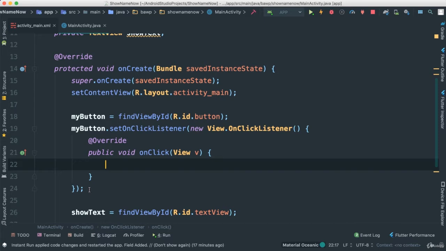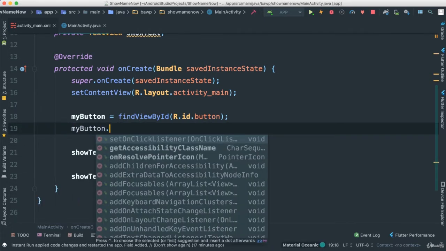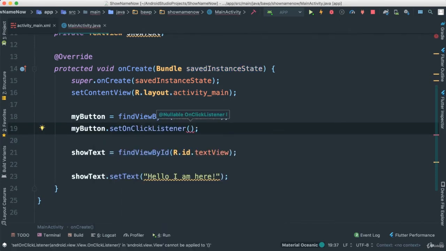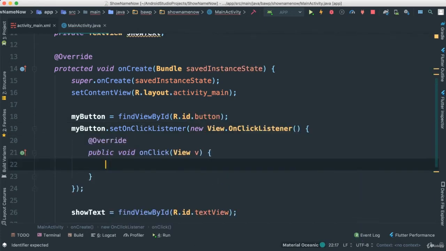Okay, so I'm going to try again. Let's do this once again because I want to make sure we understand. So I say my button, say dot set on click listener. The moment you have that, just hit enter. And then inside here, say new on click listener. The first thing you see there, view on click listener, hit enter, and voila. You don't have to type all of that stuff.